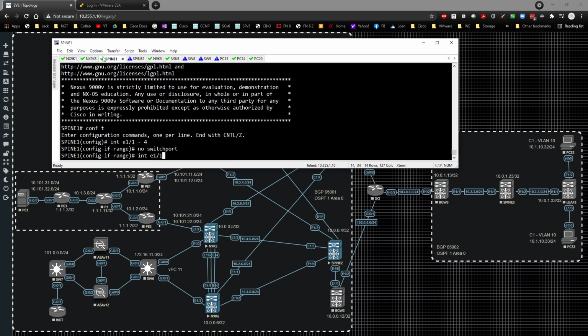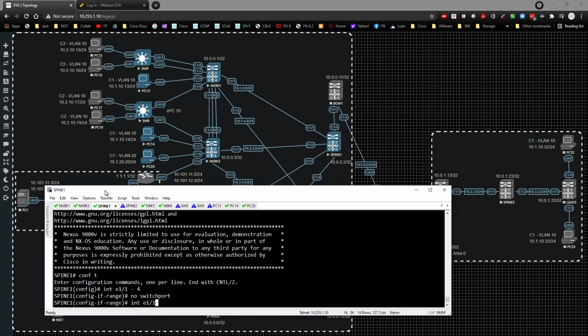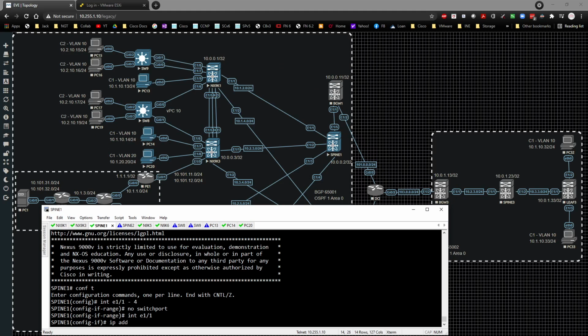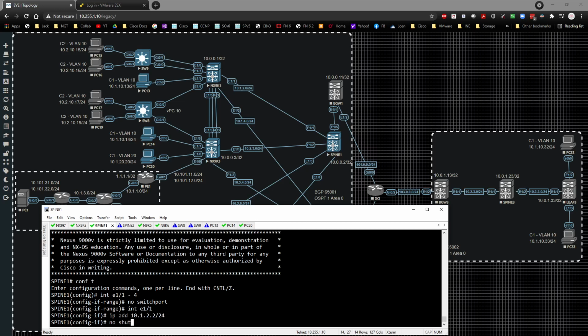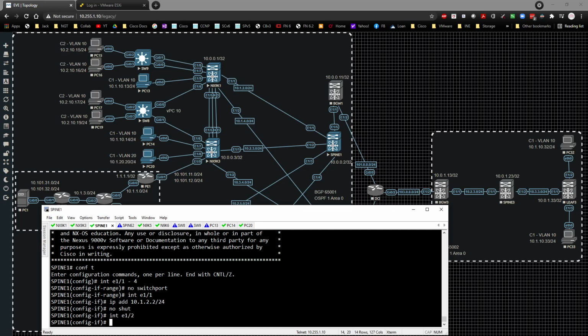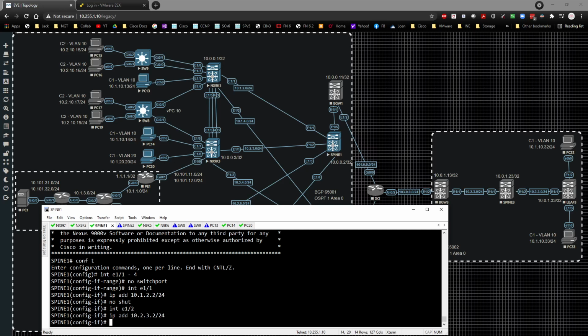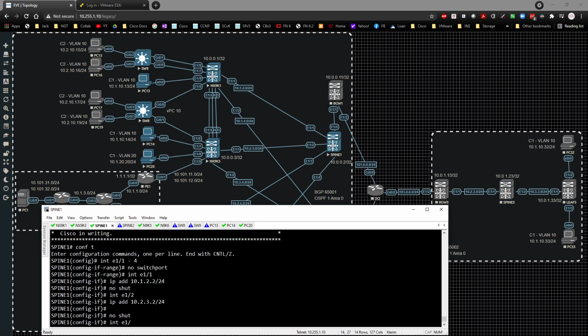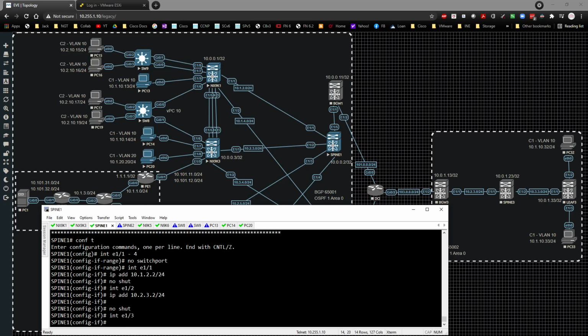We're going to type in interface E1/1, and the IP address here will be 10.1.2.2/24, no shut. E1/2 will be 2.3, so 10.2.3.2, no shut that one. Interface E1/3, this will be 10.2.5.2, like so.